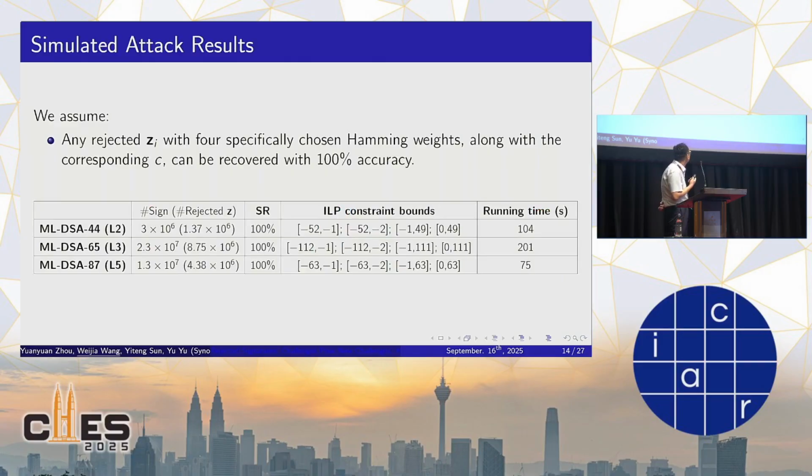Okay, so then we have the specifically chosen Hamming weights, and we provide a simulated attack. We assume that for any rejected z_i with a specifically chosen Hamming weight, the corresponding c can be recovered with 100% accuracy. The number of leakage signatures required should be less than 3 million, and the running time of the ILP is less than 4 minutes. So next I will show how to recover the value of c.